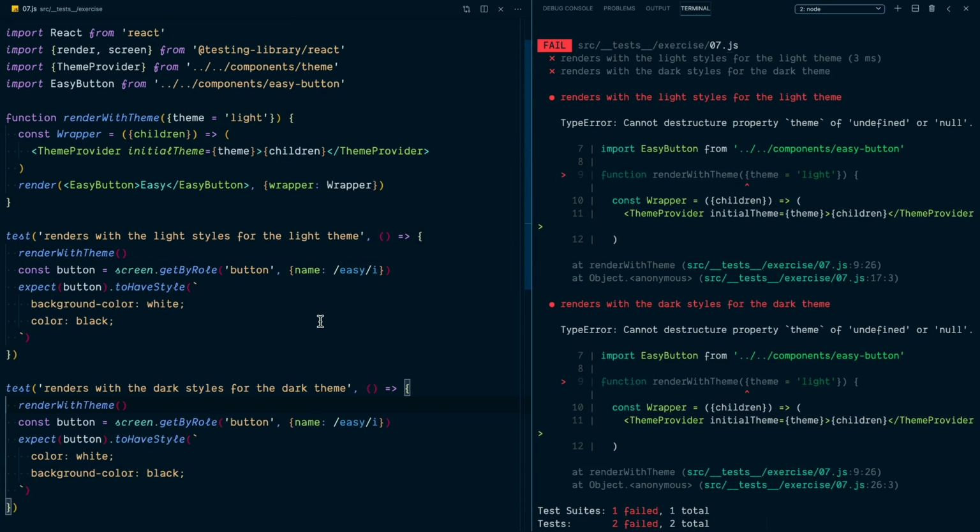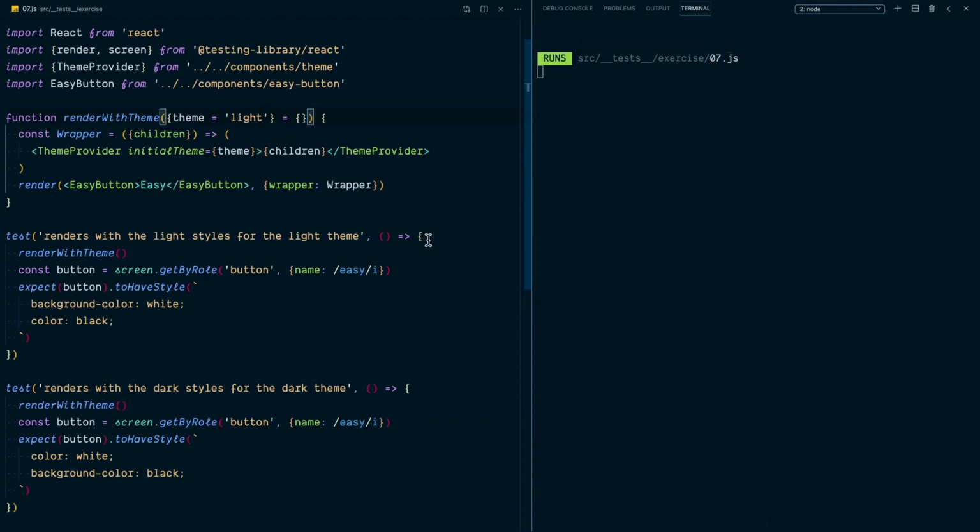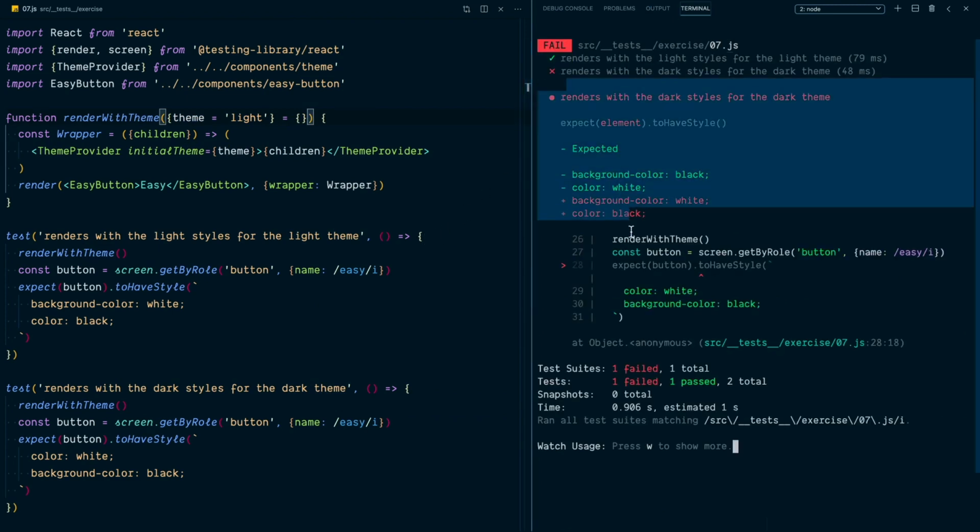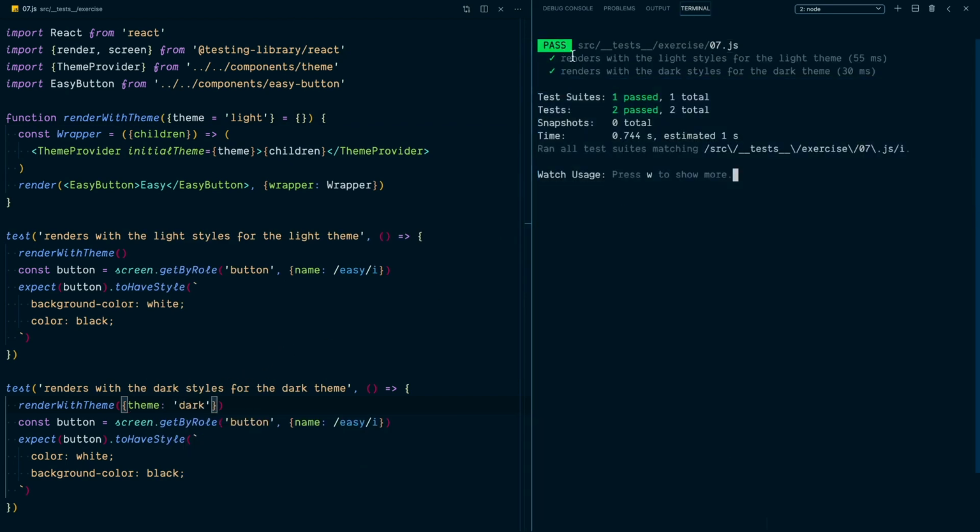Oh, looks like our test is not passing, and that's because we are defaulting the theme to light, but we're not defaulting this options object to anything. So let's default that to an object. And now our second test is failing because we haven't passed the theme of dark. Okay, sweet. Now we've got it all passing.